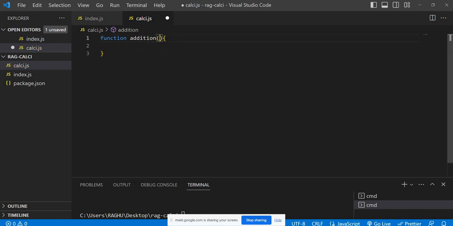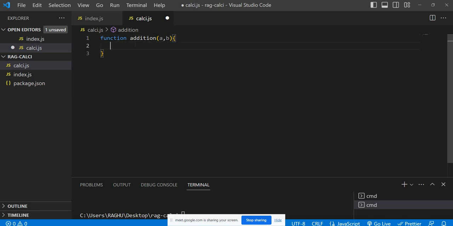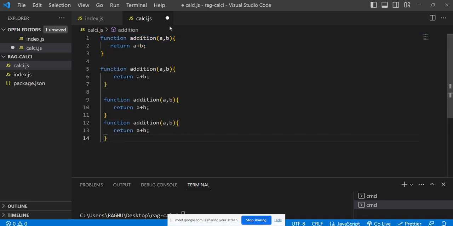Simple. If you give a comma b, it will return a plus b. That's very simple. In the same way, we can define four methods: multiplication, division, subtraction. Those who are watching this video, you don't need to waste the time. Just write along with me so that you can save a lot of time.